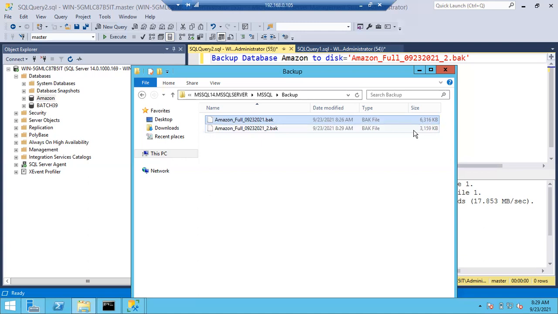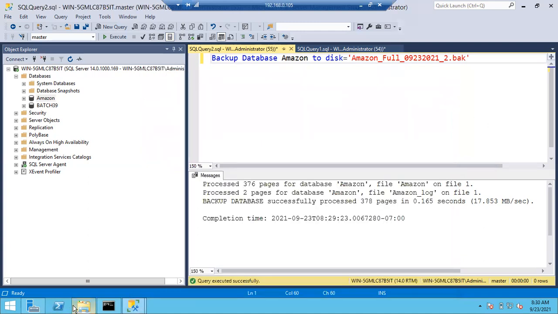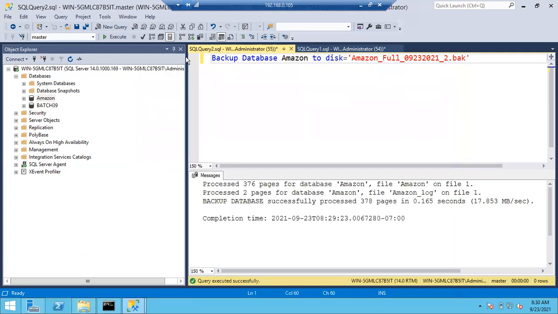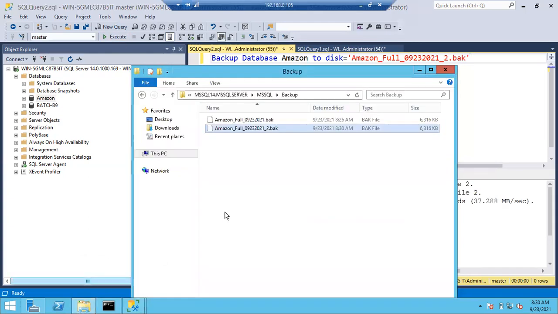Okay, so this is only a single backup set. Again, if I run the same query, see here, what is the size of this one? 3159, right? Again, if I run the same query, I can run it again and again. So now see here, it becomes 6316. Means again in this backup set, one more backup set is added. Earlier, it was only a single backup set. Now multiple backup sets. So this also becomes a media set now.